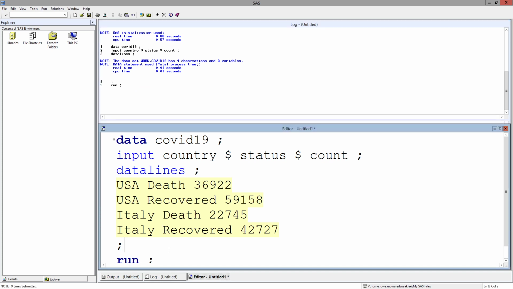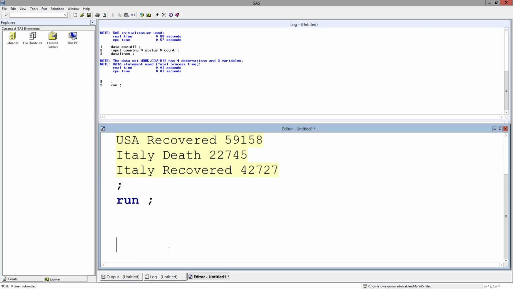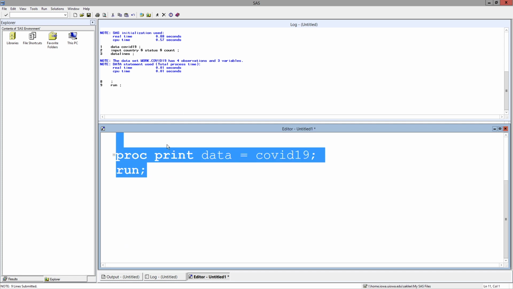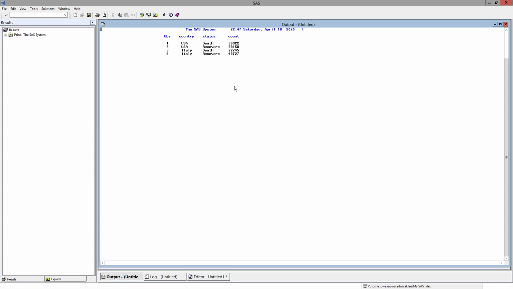And to confirm that, I can just use proc print data equals COVID-19 and run. Then I can see my data is there in the system.